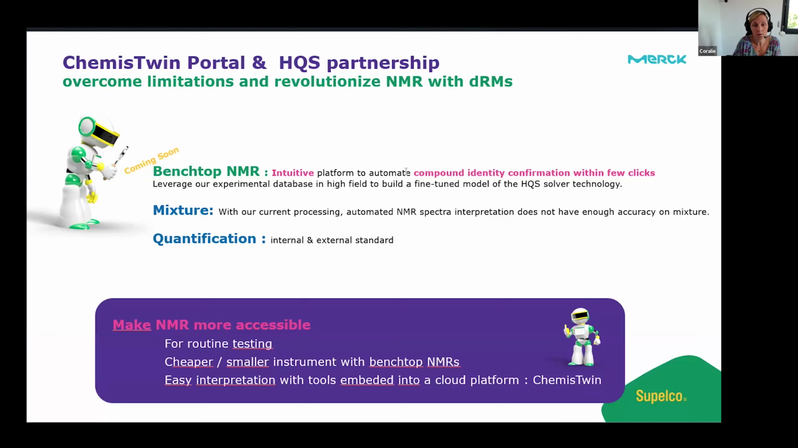We also want to combine these two, benchtop and mixture, for the quantification as well at a later stage. So today you can use ChemisTwin for quantification on high field, but we want to also offer that at a benchtop level. And why we are doing all that with HQS together is we want to make NMR more accessible. This in particular for routine testing.